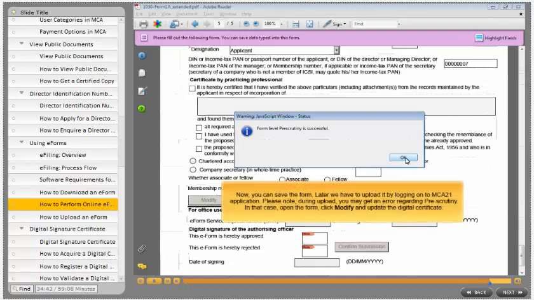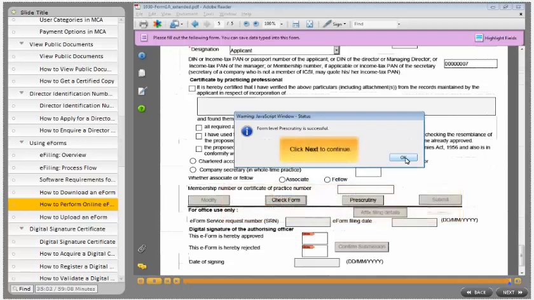Later, we have to upload it by logging on to MCA21 application. Please note, during upload, you may get an error regarding pre-scrutiny. In that case, open the form, click Modify and update the digital certificate. Click Next to continue.